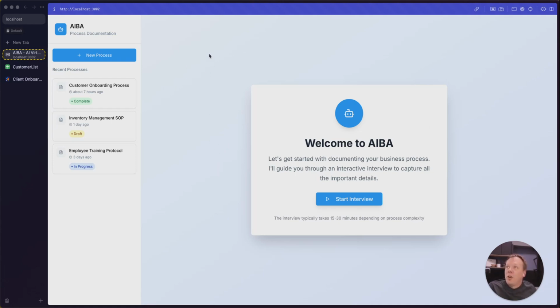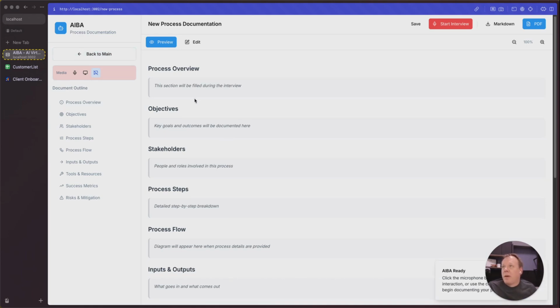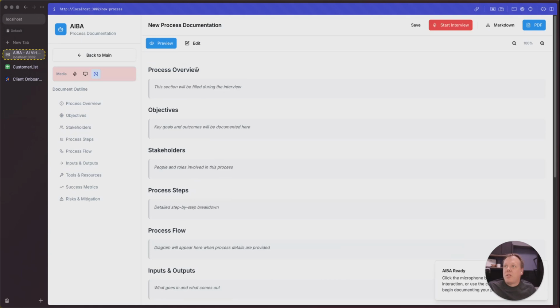Okay, so I've built AIBA. I'm going to document a new process. I've kept it as simple as possible just to show the concept. So I'm going to say I want to document a new process. Now see, it brings up an outline of a process document, but it's all empty. And we're going to start the interview.